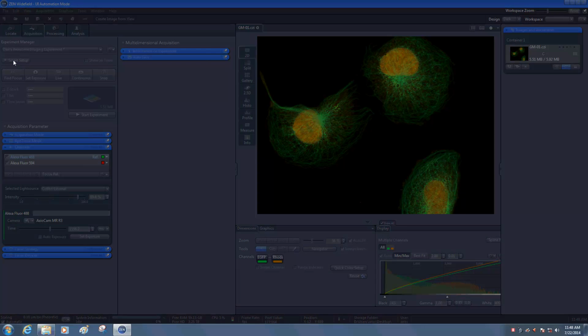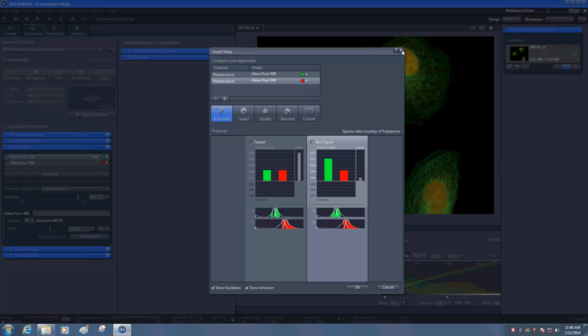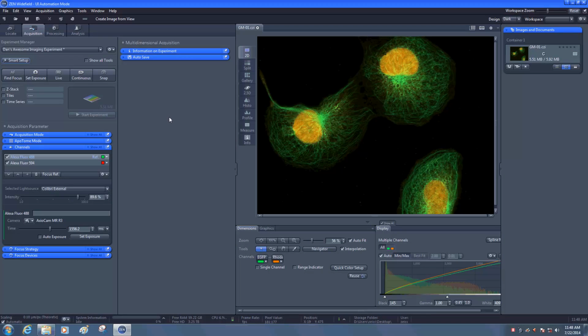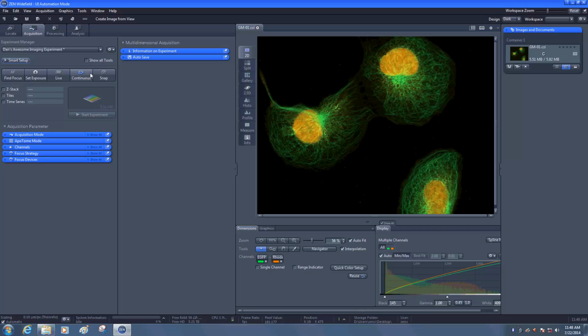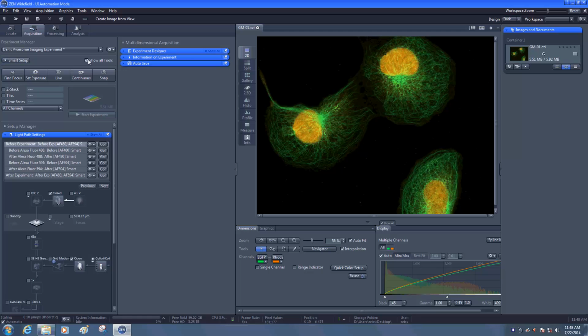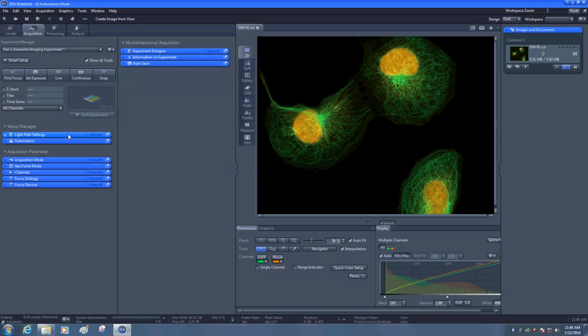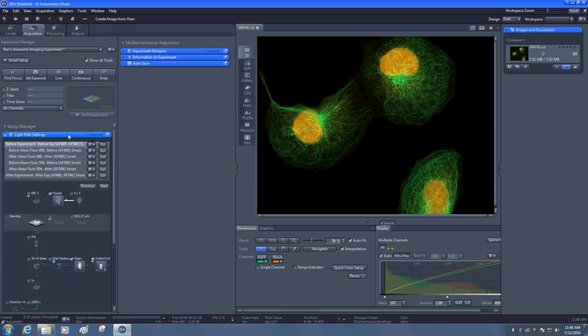All of these methods are achieving the same thing, which is to say that they're creating a short script of commands intended to automate the microscope. The detailed list of these commands is available by clicking on the Show All Tools button and then expanding the light path settings. You will find this interface to be familiar from the start of this training, where we saw it in the Locate tab.